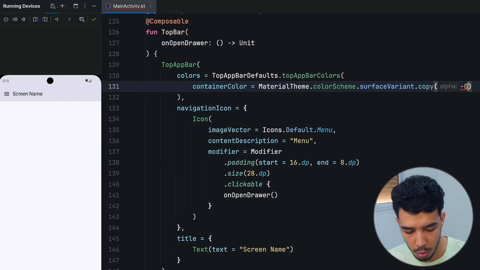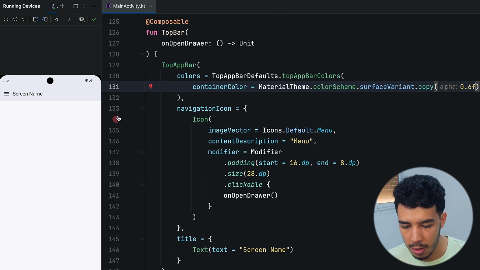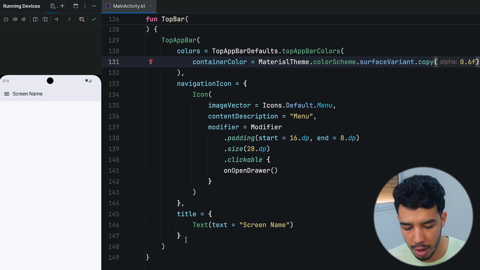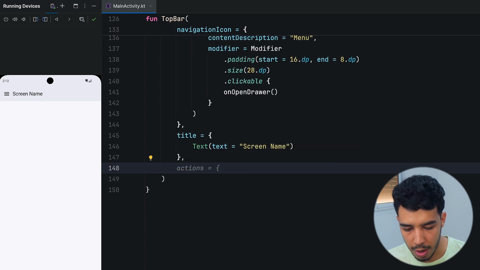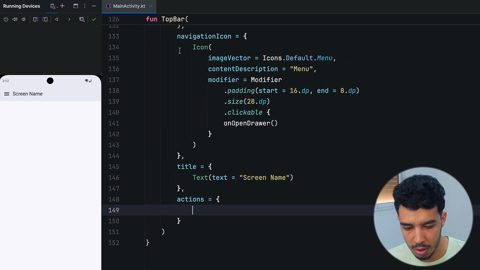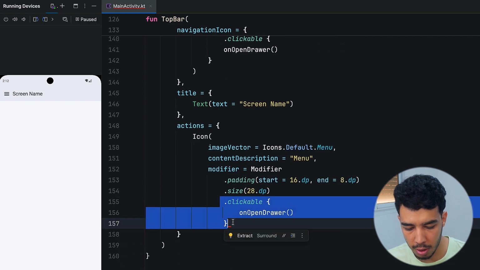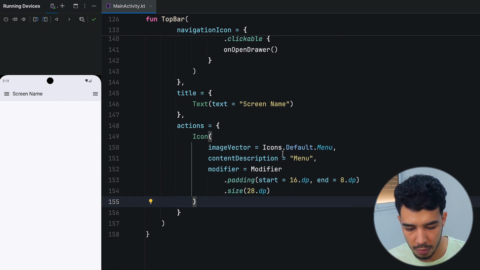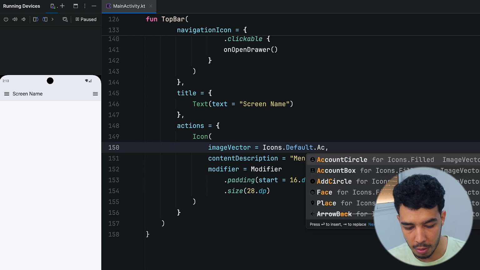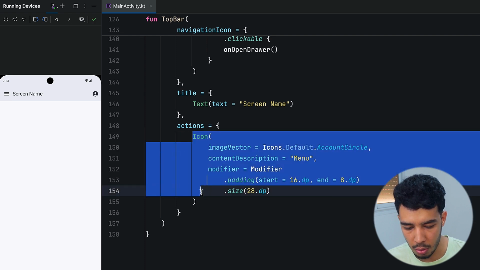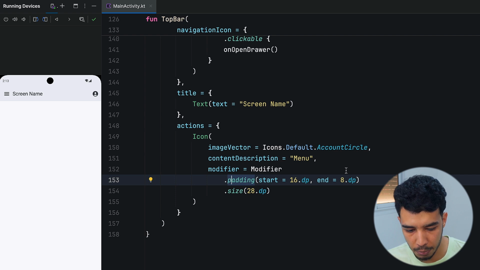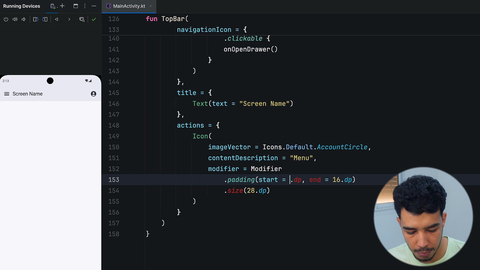Okay, now let's continue. We can give this dot copy 0.6f to make it a little bit more transparent. That would be better. And cool. If we want to add the other icons, then we can definitely just use actions like this, and then we can copy this icon, put it in here, but now we want to remove the on click like this. This is the first action that could be, for example, accounts. Whatever other action that you want to have in there, you can do that. And here 16.dp and here 8.dp.